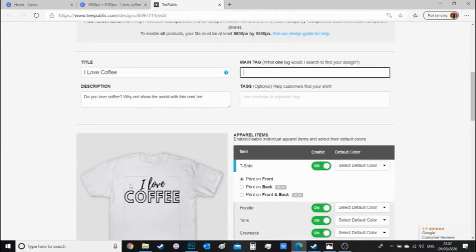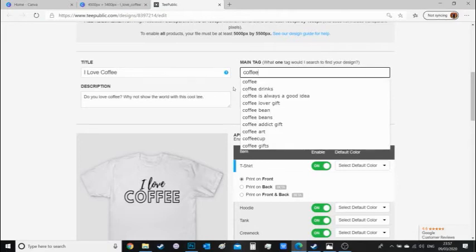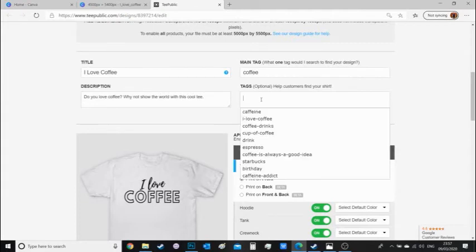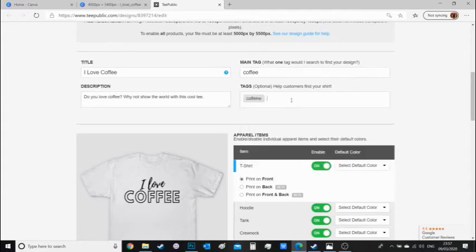Your main tag is the important tag. So this is the tag that should sum up your t-shirt. Obviously, what sums up this one is coffee. So we will put coffee. It will come up, try to get it to select. The main tag, you can only put one. What the main search parameter is to be. The other tags are optional, but I always find it's best to put at least a minimum of 3.